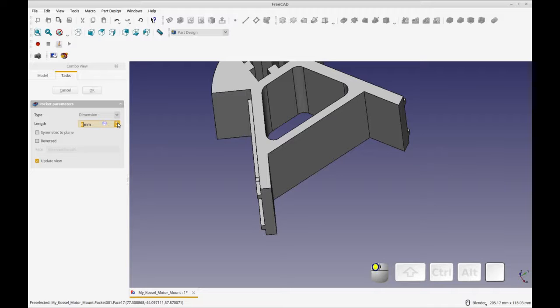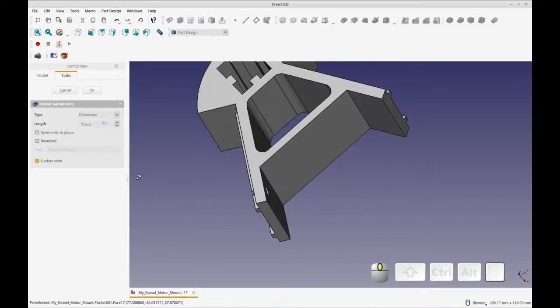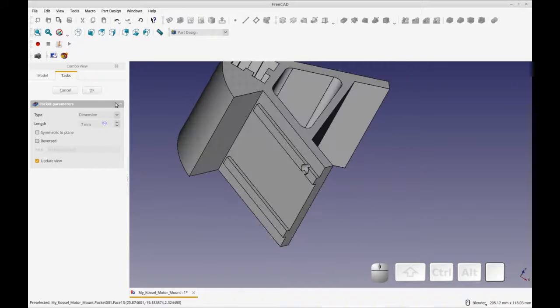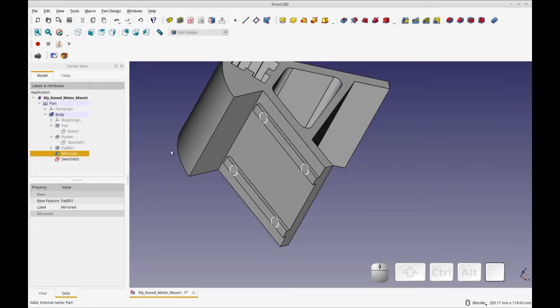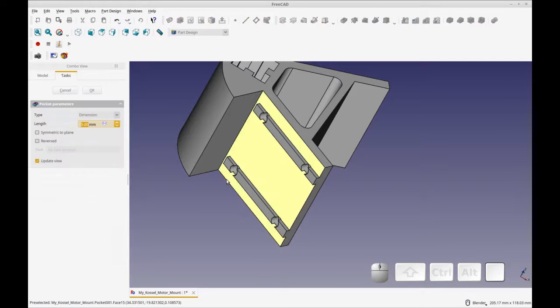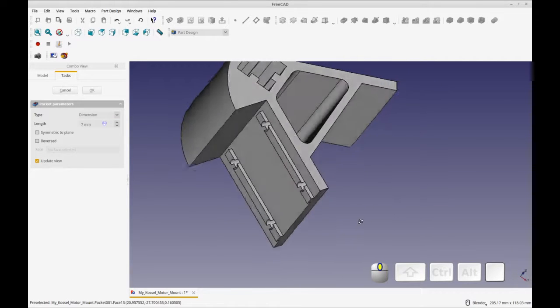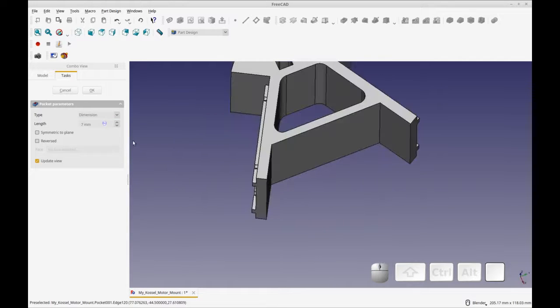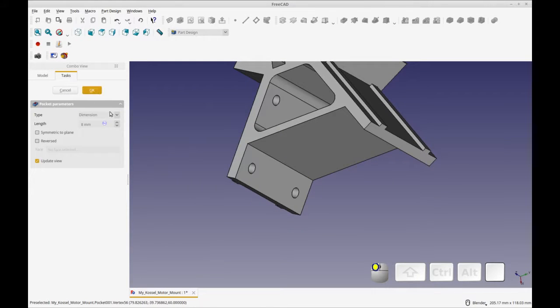My computer's going very slow today. There we go. So let's try to redo it. See what happens. Okay. Nope, 8. Okay, that gets us all the way through.